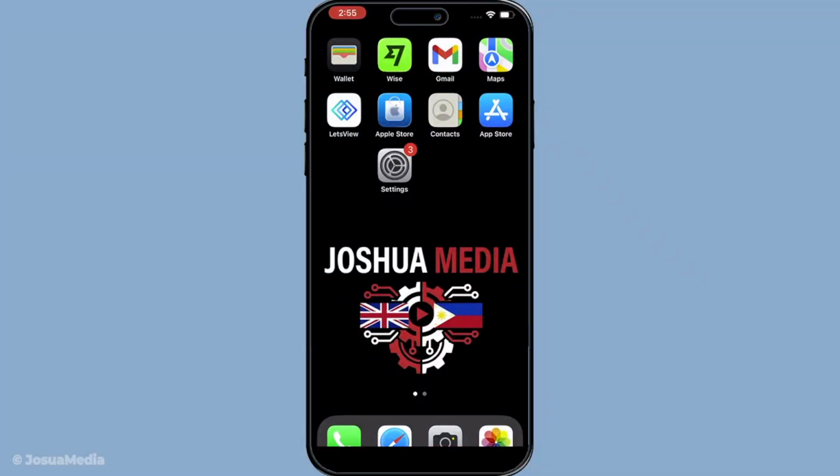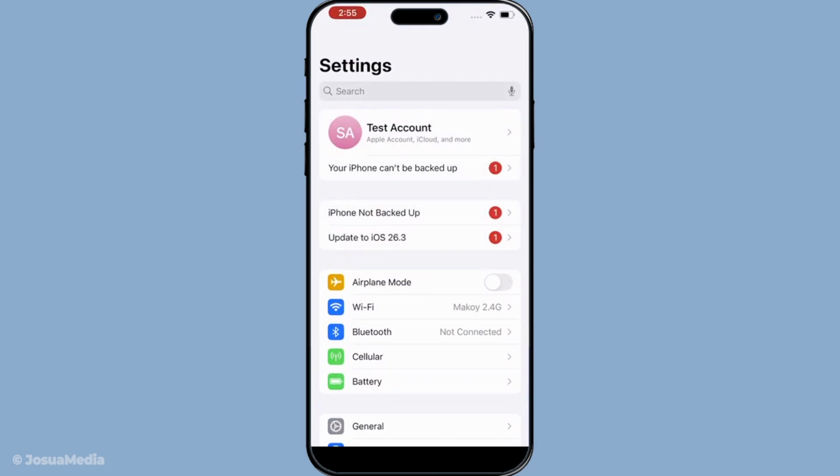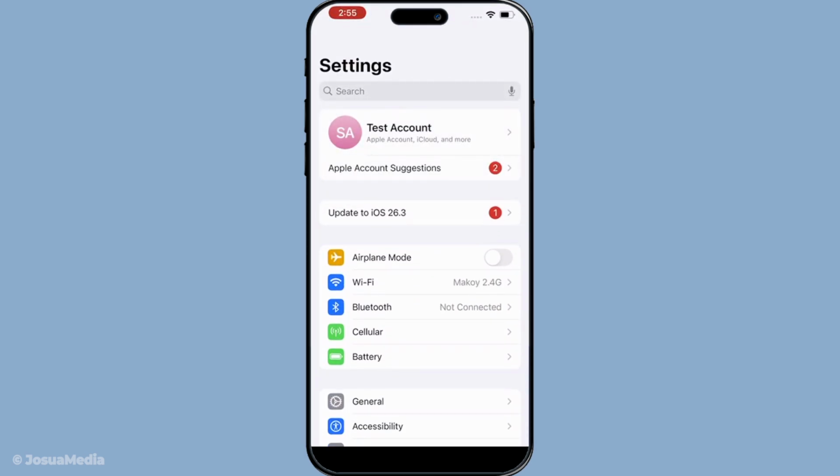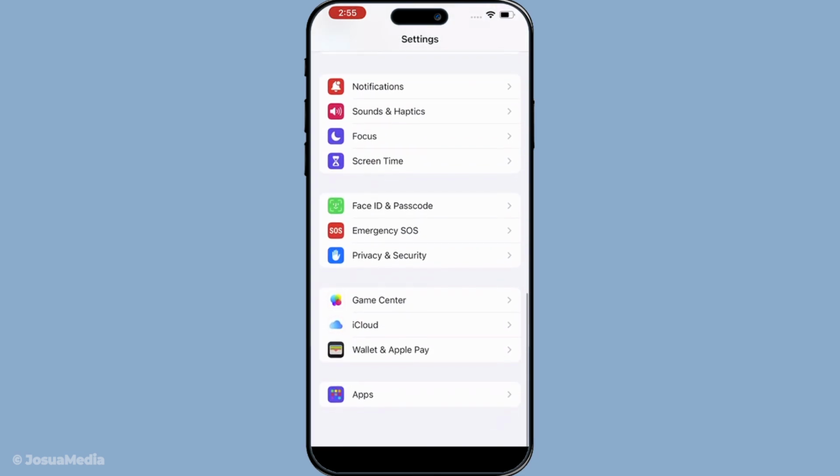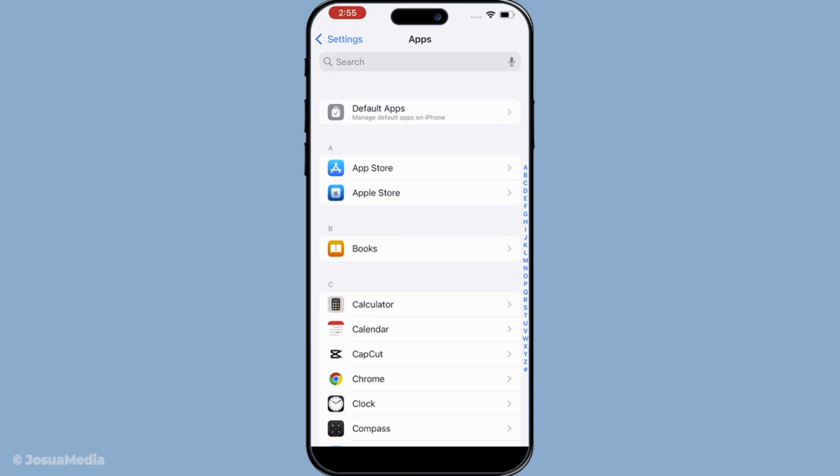In today's video, I'm going to teach you how to enable or disable reminders show as overdue on iPhone. So I'm starting right on the iPhone, and the first thing I'm going to do is open up the Settings app. Once Settings is open, I'm going to scroll down through the main list until I find Apps. There are a lot of items here, so just keep scrolling until you see Apps and then tap on it.